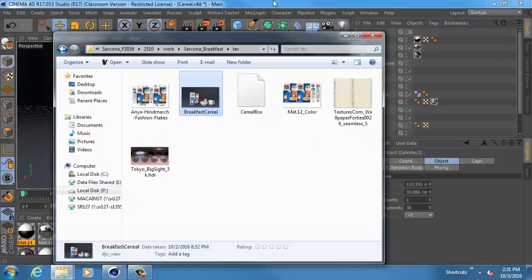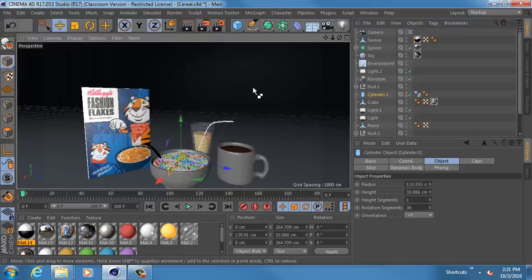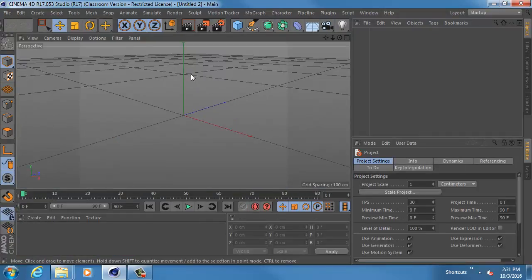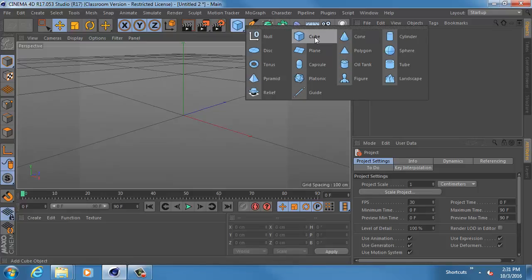I'm going to go over some of the foundational stuff of how I got started, and then we'll go from there. All right, so the first thing I did was I created the environment for this.